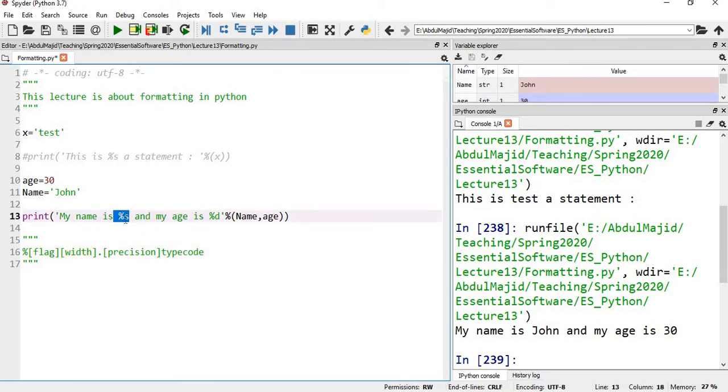So here we have simply written the type code. The type code for string is S. So we have skipped all these optional arguments. We have just written the percentage sign and the type code. So these are the options you can have for this kind of formatting.